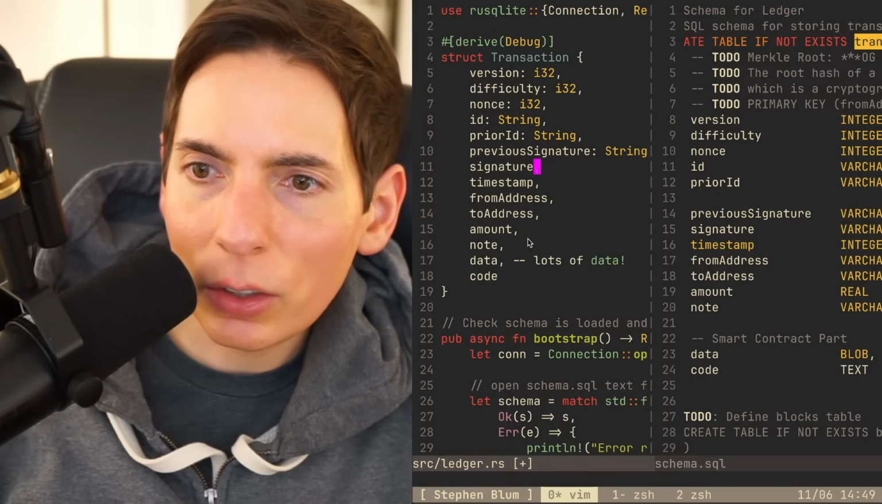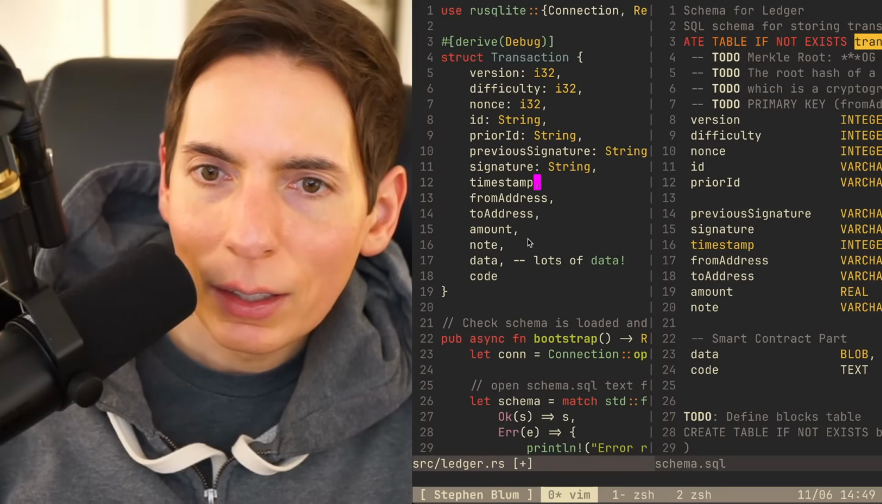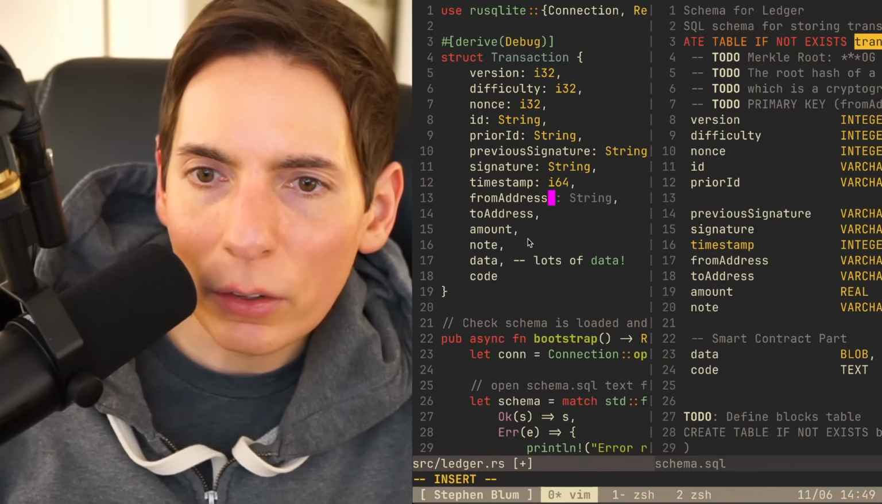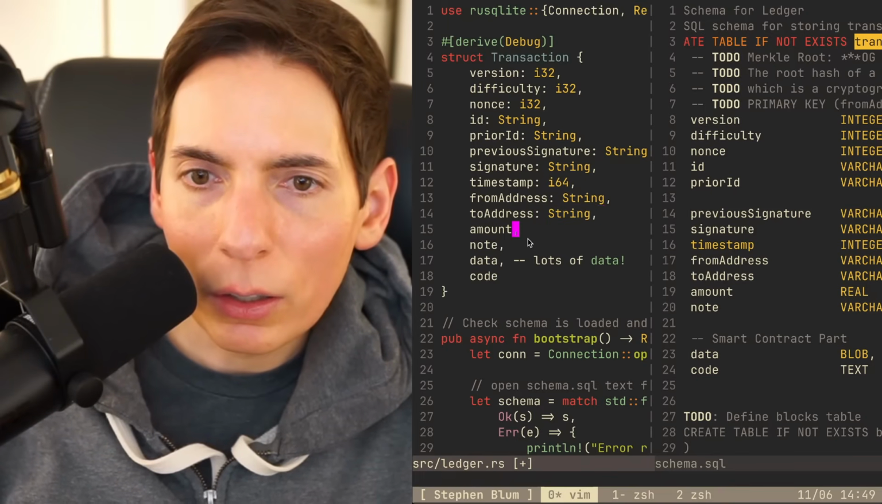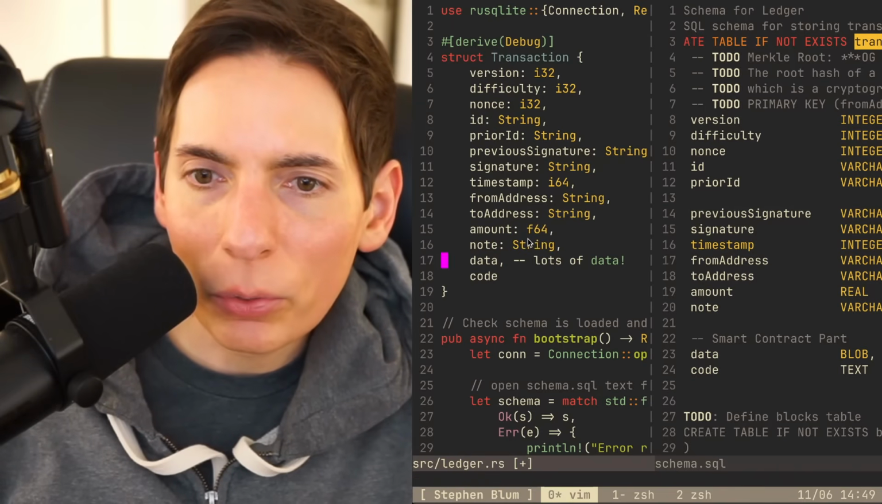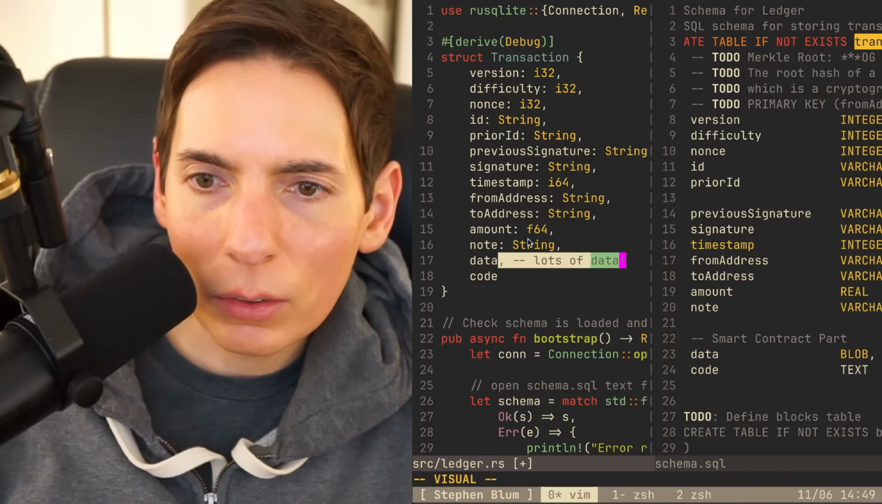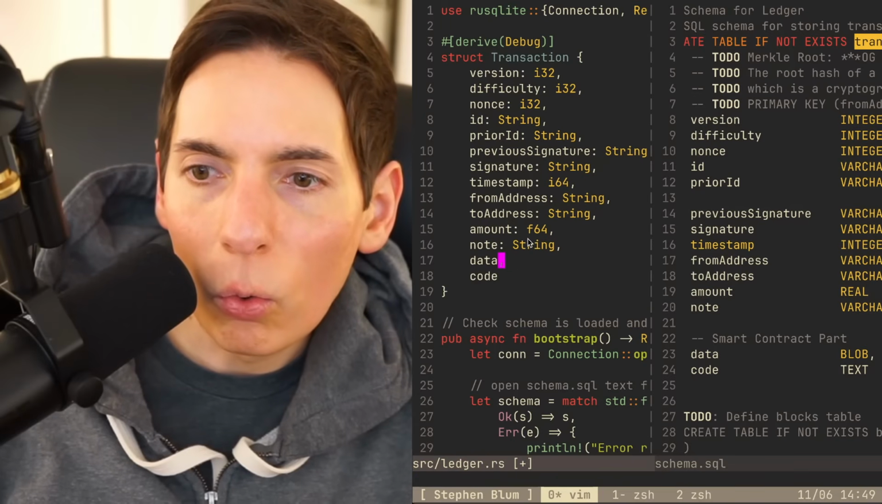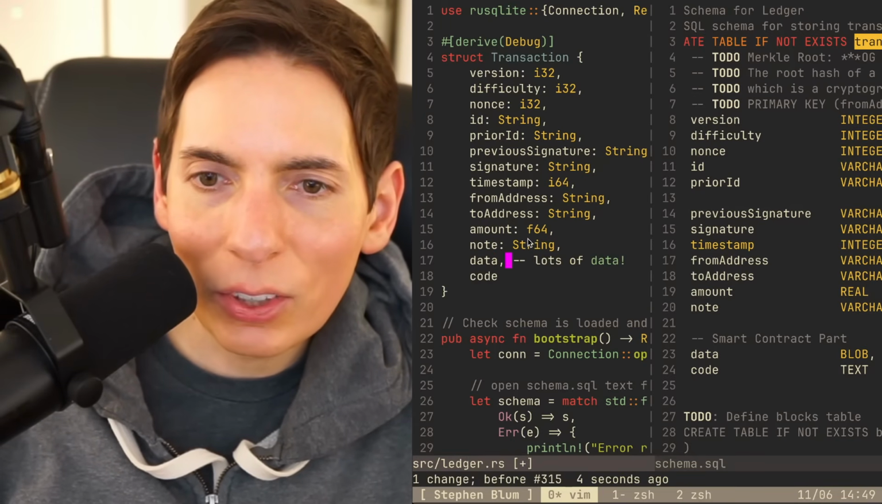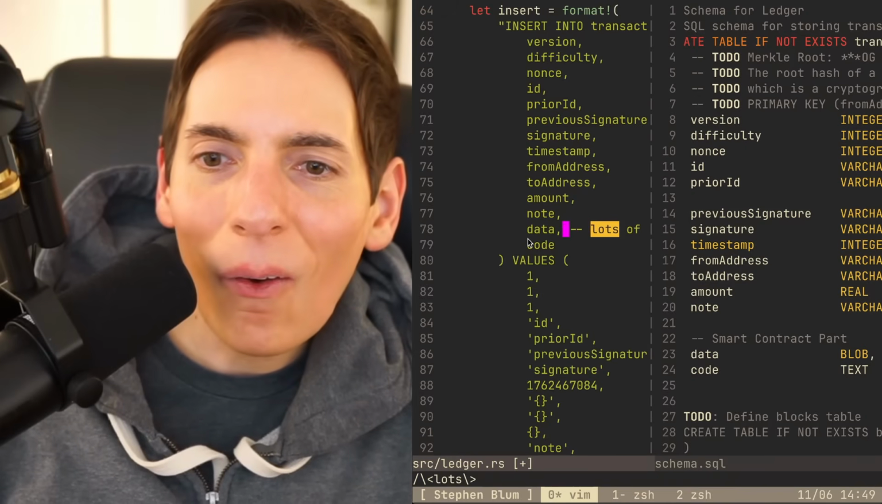This is a signature, which is also a string, and a timestamp, which is an I64. Yep. From another string. We've got another string, and this is we'll do a float. Yep. All right. We almost got it. Let's see here. That's lots of data. Oh. Yep. All right. Works for me. Hold on. So, okay. One second. Hold on. Oh, look at that.